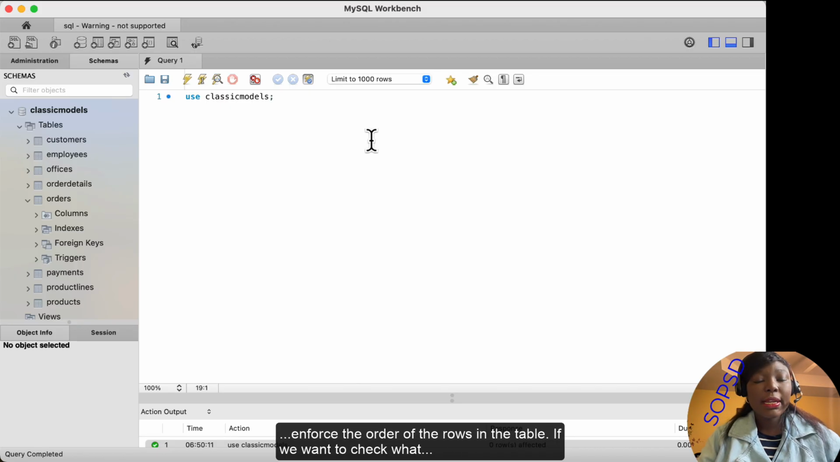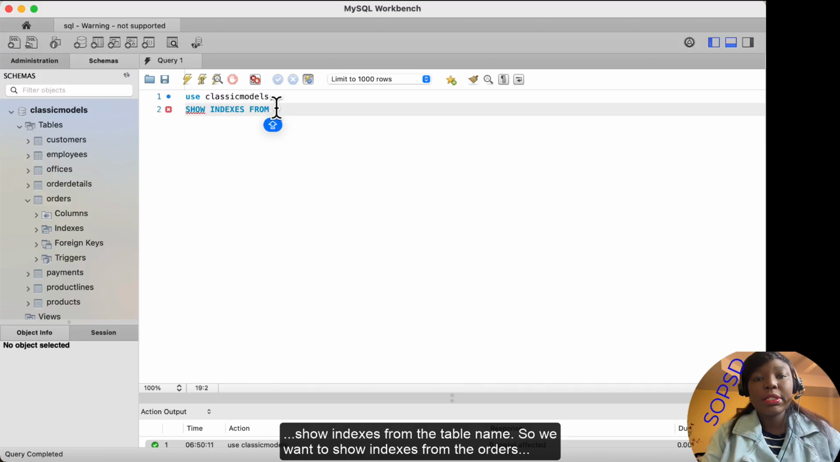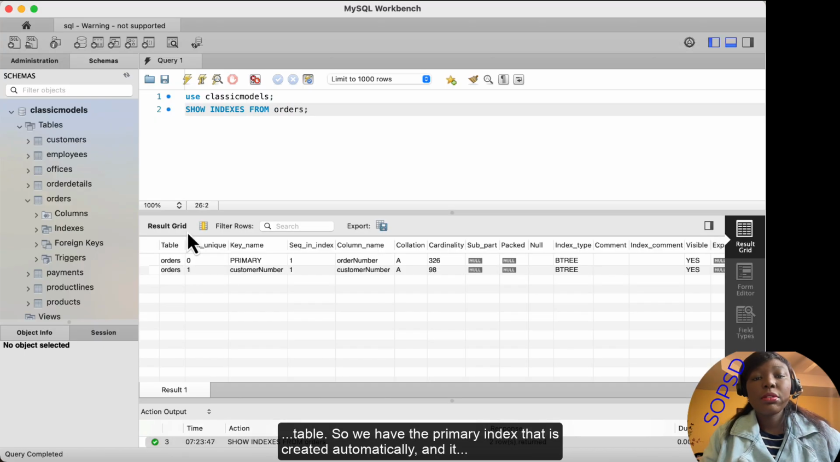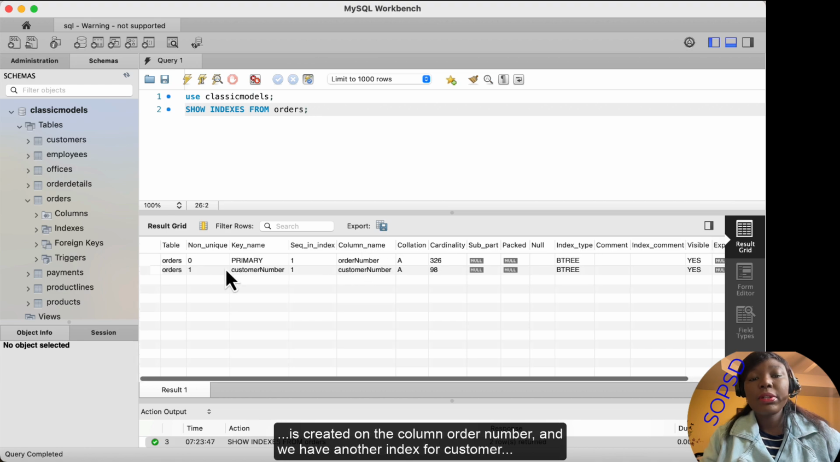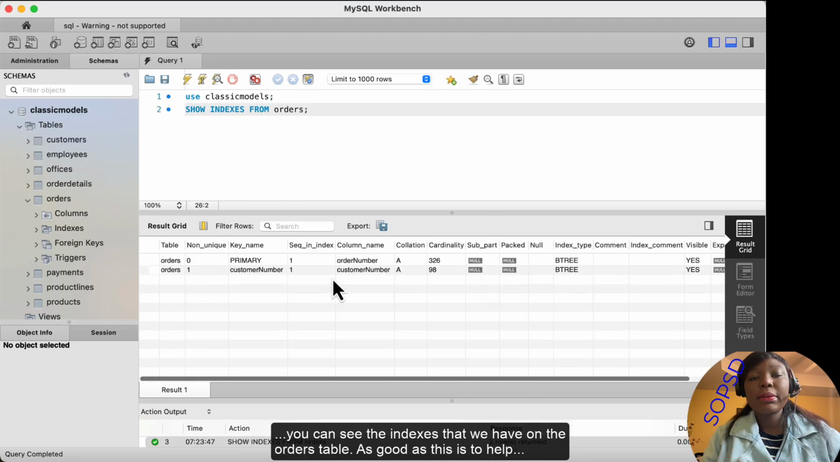If we want to check what indexes we have on the table, we use the command show indexes from the table name. So we want to show this from the orders table. So we have the primary index that is created automatically and is created on the column order number, and we have another index for customer number. This index type is B-tree, like we said, so we can see the indexes that we have on the orders table.